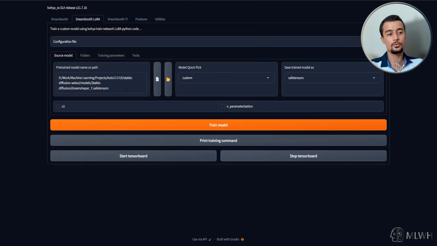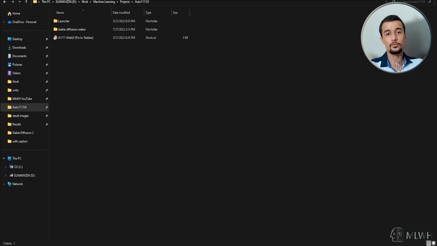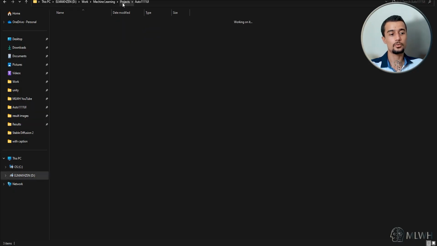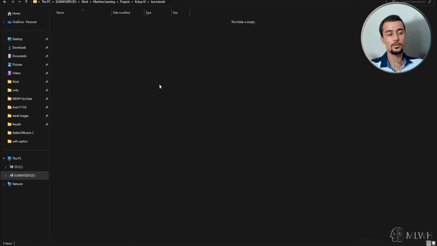And then we move on to the next tab, which is the folders. To train LoRA in the Kohya SS GUI, we need to have a project with a specific folder structure, so I'll show you how to do that. Simply create a folder for your project. For example here, I will call it LoRA tutorial, and within this folder, you need to create 3 folders. The first one for the images, the second one for the logging, and the third one for the models.